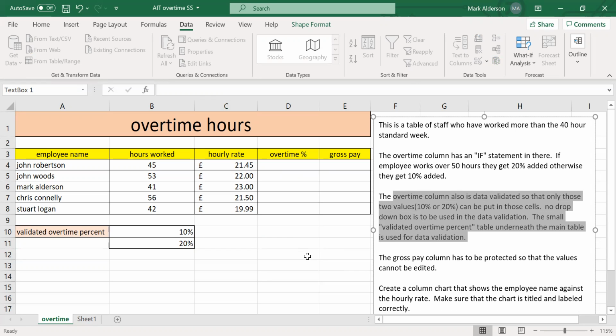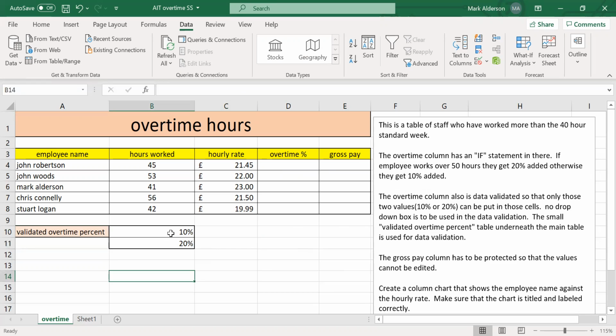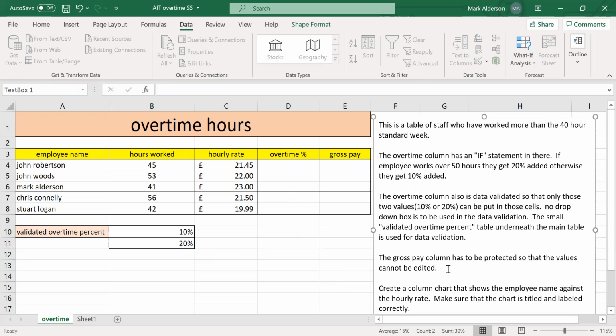The small validated overtime percent table underneath the main table is used for data validation, i.e. this. These are your data validation figures, so that in here, only these figures can appear. What I showed you a minute ago in that other small table. Right, the gross pay column has to be protected so that the values cannot be edited. Yeah, so this column here.